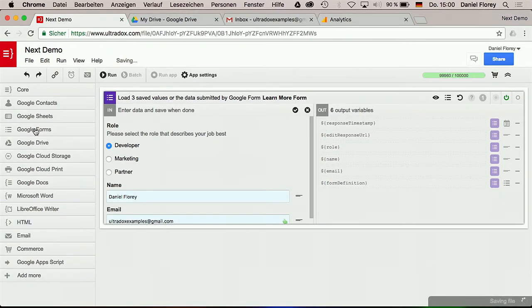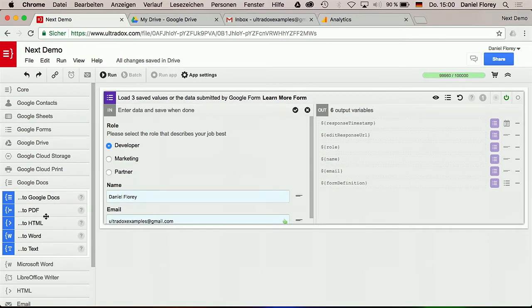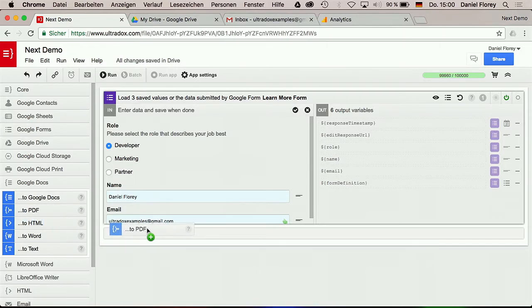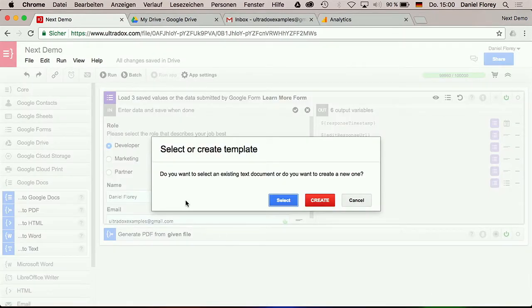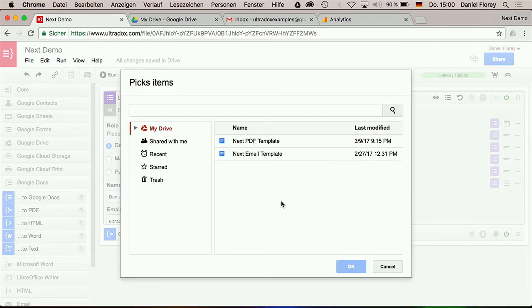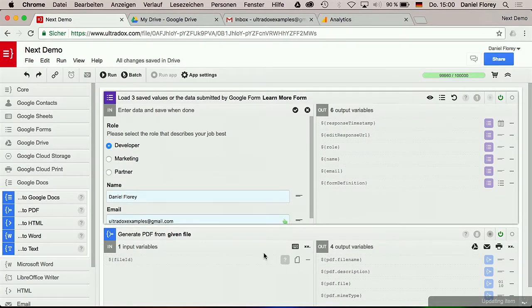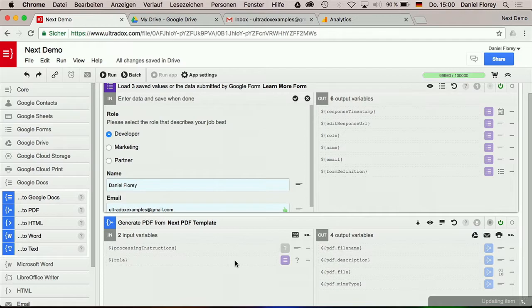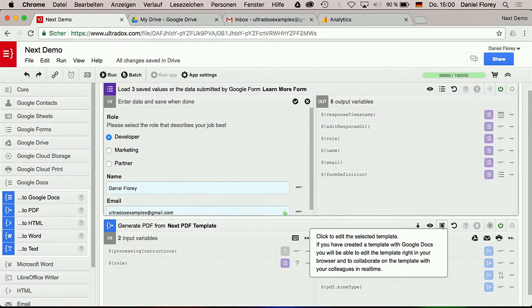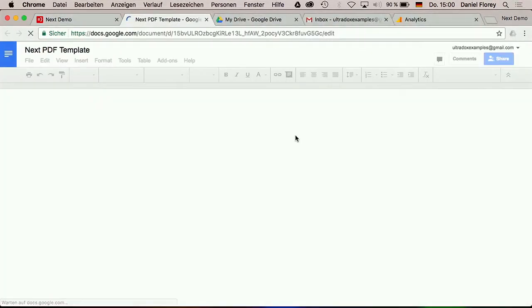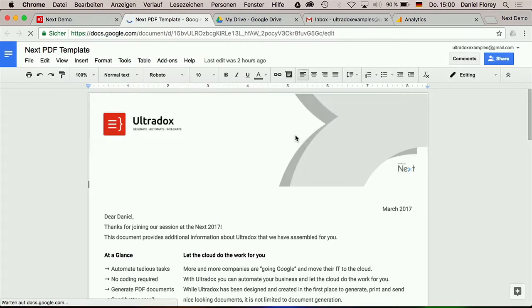So next I want to generate a PDF document from a Google document. So I will drag this Google Docs to PDF document building block to the flow. And I will select a Google document that I've prepared for this demo. So when going to Google Docs, this will open just a plain Google document.